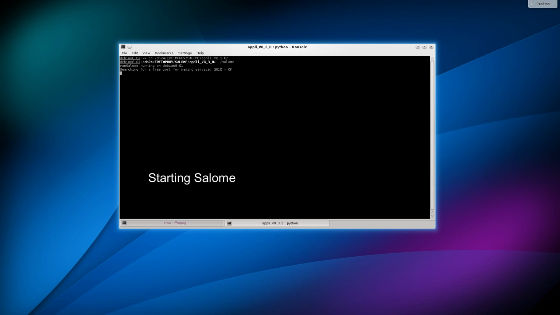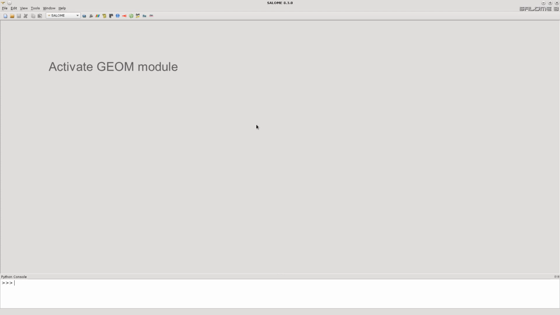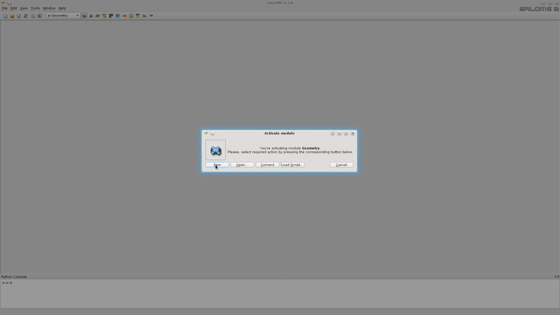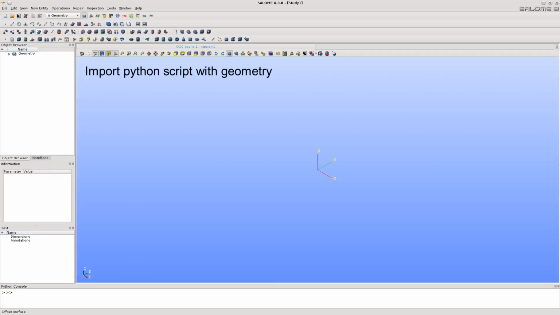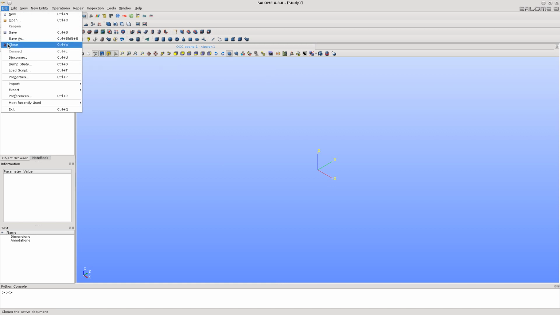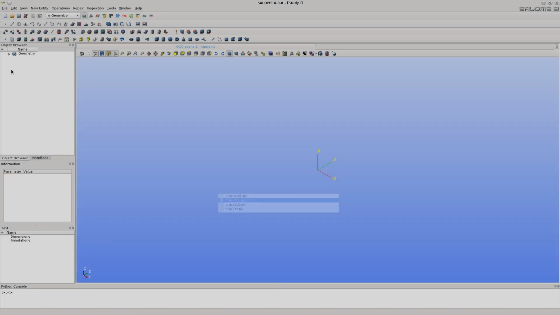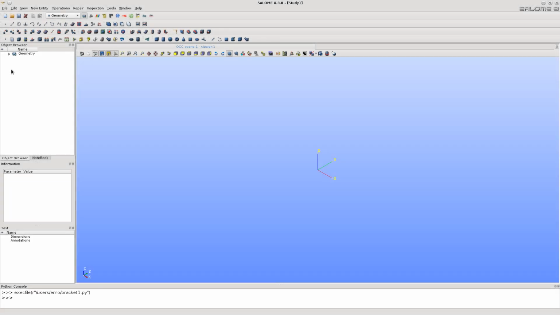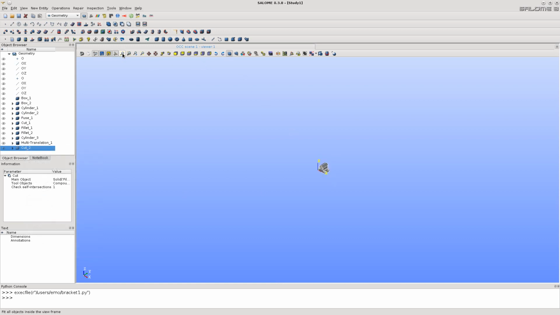Let's start Salome. Activate Geom module. And now let's import a Python script containing the geometry of the bracket. It's ready. Show it and fit to the screen.